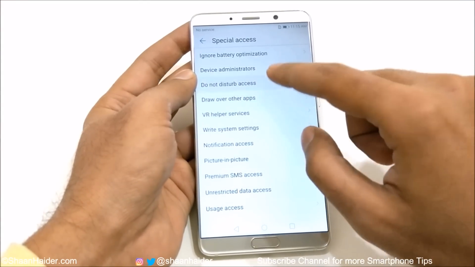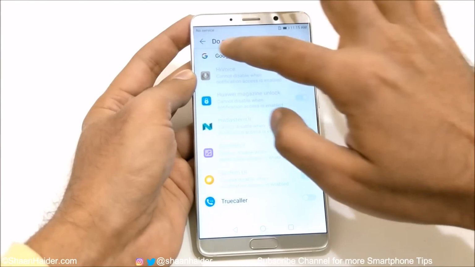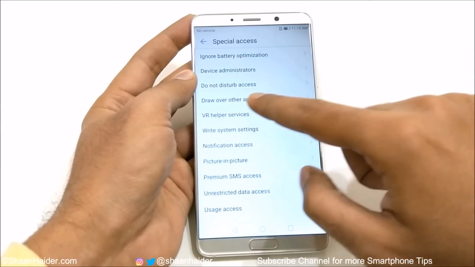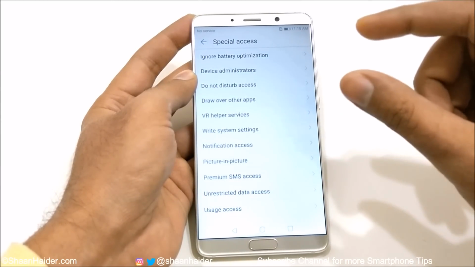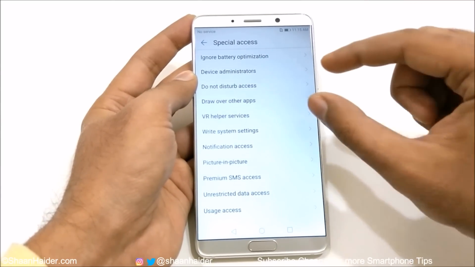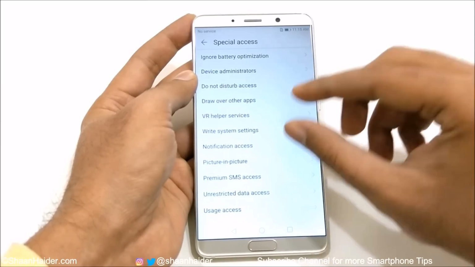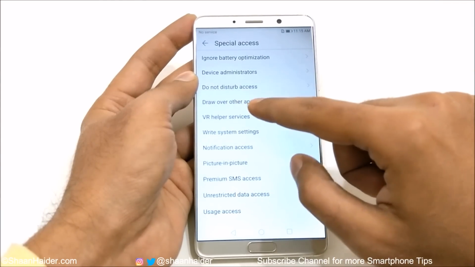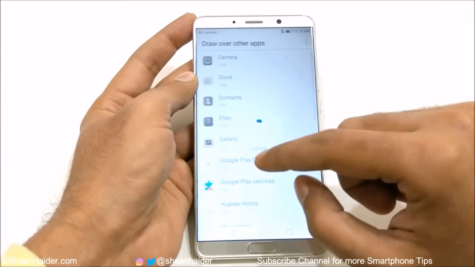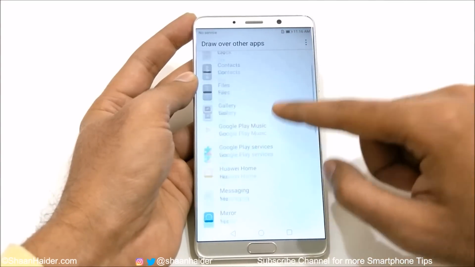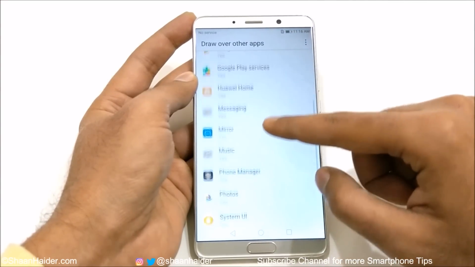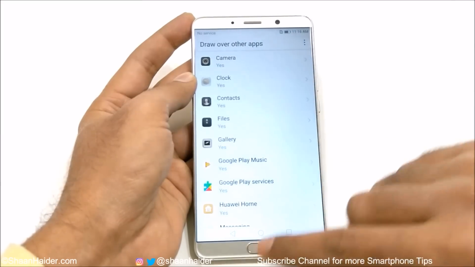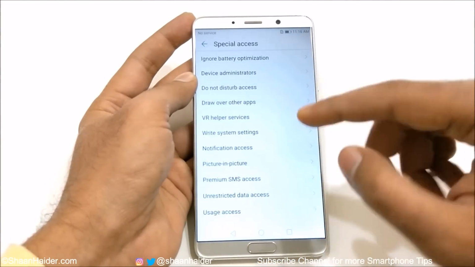And then there's DND. You can select for which application you would like to enable it. Draw over other apps. If you use Messenger or some kind of application, you can see that sometimes a pop-up appears on the corner of the screen, like recorder, Messenger. So these applications can draw over other apps. If you go here, you can see that a huge list of applications is provided. You can just provide the access or disable it.